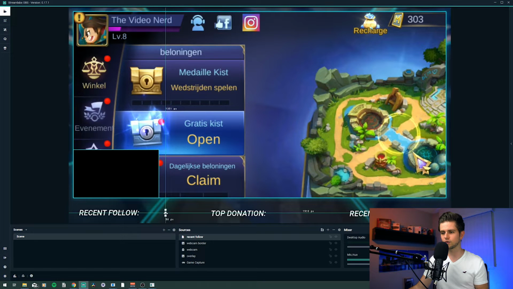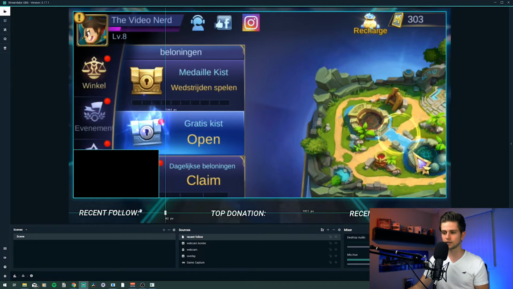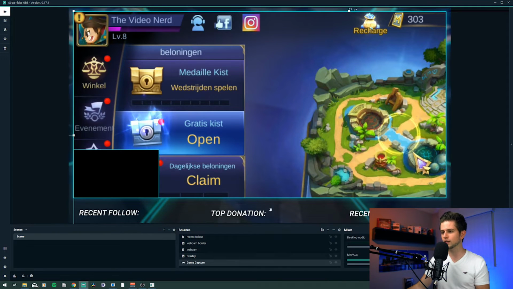Okay, so for now you can position it right here, and then when you have a recent follower or when you see one, you can position it correctly right here. And you have to do the same thing for the other ones, top donator, etc.